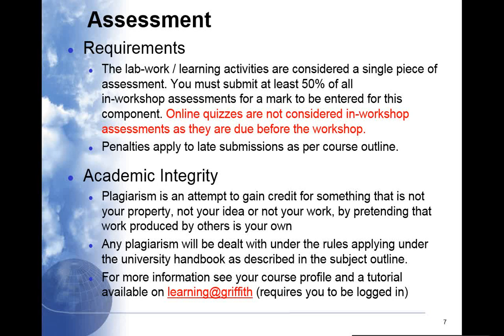Academic integrity, so plagiarism, it's an attempt to gain credit for something that's not your work. It's basically you're pretending that you did it by submitting it under your own name. So any plagiarism will be dealt with under the rules applying under the university handbook. That's one of those policies that I just mentioned to you before, and it's described in the subject outline of the course profile. There is a tutorial available on Learning at Griffith, which is called the Academic Integrity Tutorial. You can have a look at that and see what they mean by some of those terms and what's expected, to give you a sense of what you can and can't do. If you ever have any questions about that stuff, come and talk to your course convener.